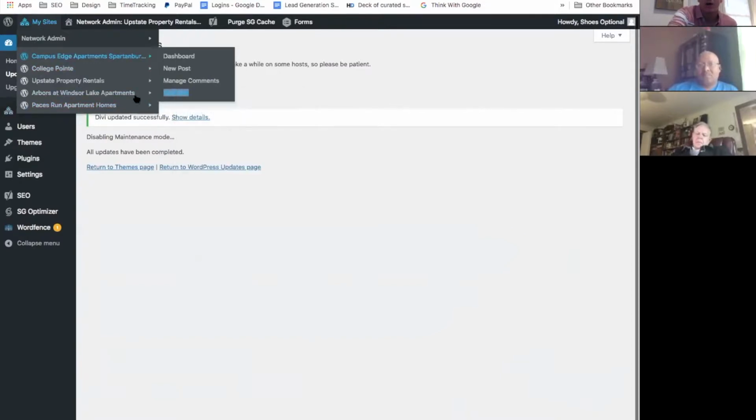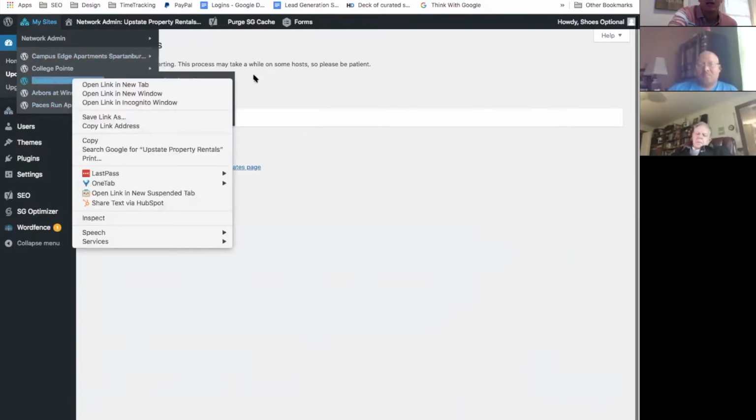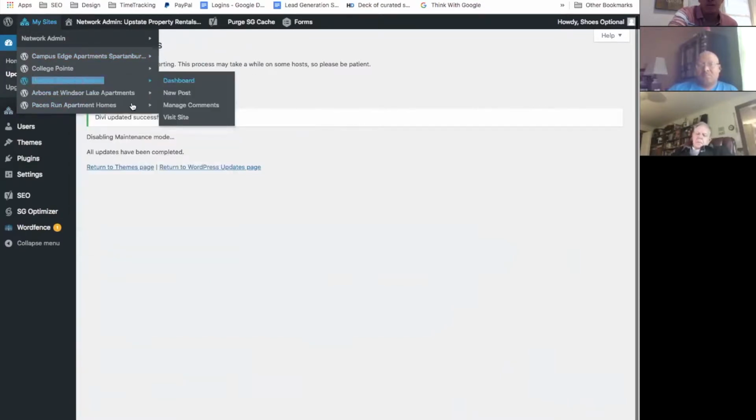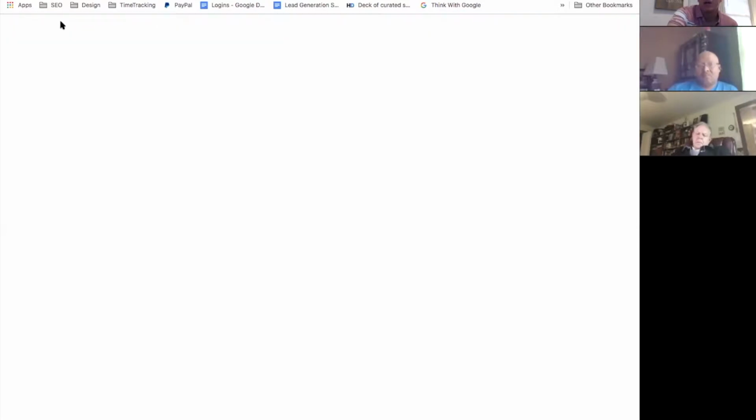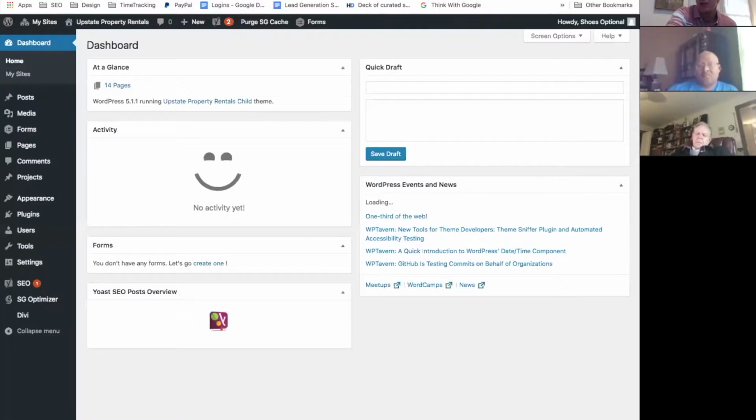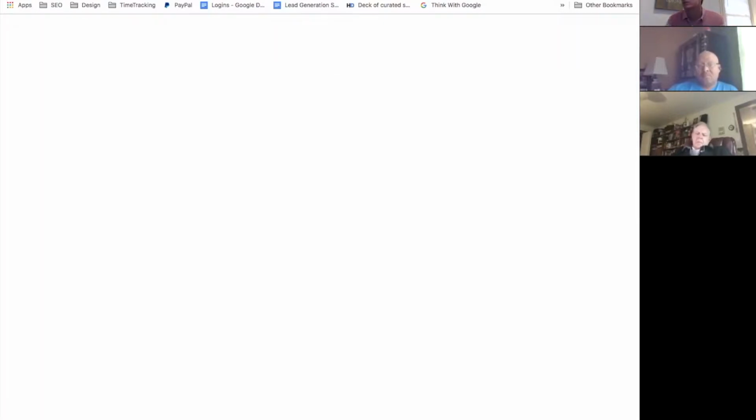I'm going to open up a couple of these different websites in another browser, and we'll take a look at each one of them, and you'll notice that each one has its own look and feel and has the ability basically for each property manager to come in and manage whatever they want to. All right, so the first one is something called Campus Edge Apartments. This is one of those student housing apartment complexes that they manage, and as it pulls up here, you'll see that it has its own unique look and feel.